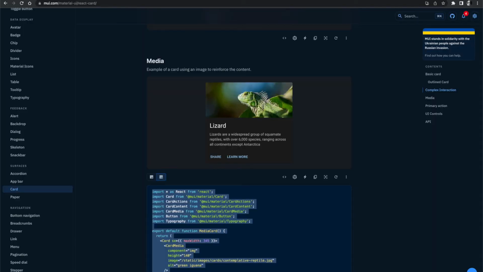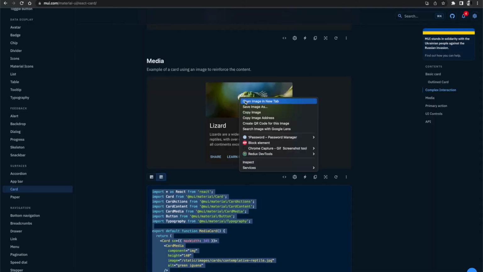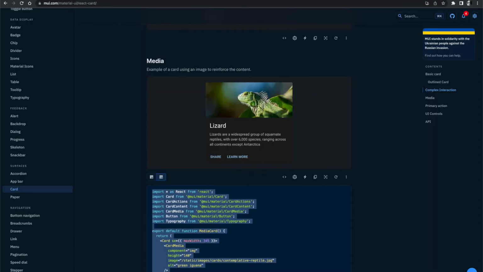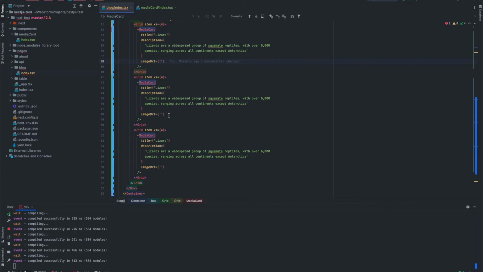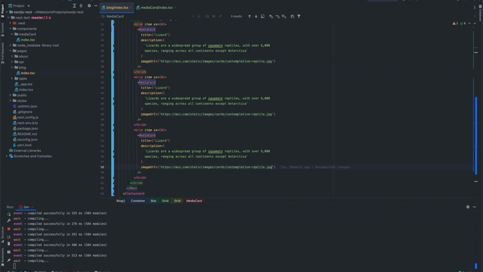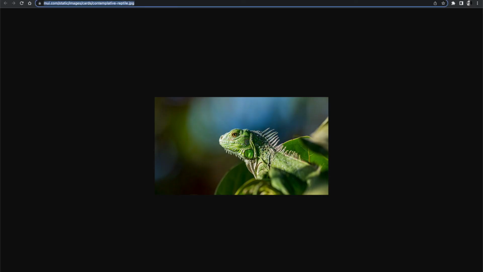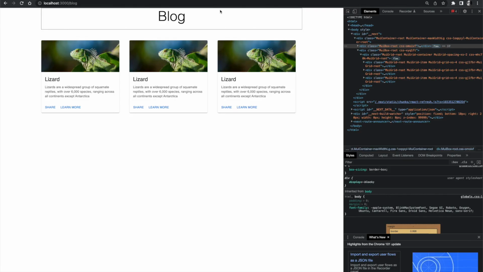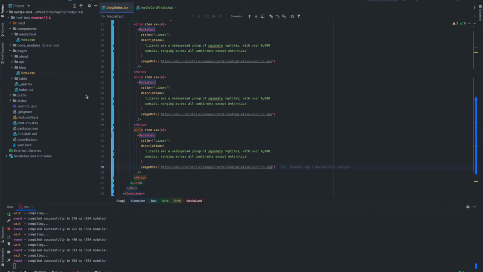So on the image URL, let's come up here and open the image one more time and get that reptile image. So let's see how our application is looking. As you see, we changed our component directly with the props, and we have all of the required blog images and all of the files have been added directly.